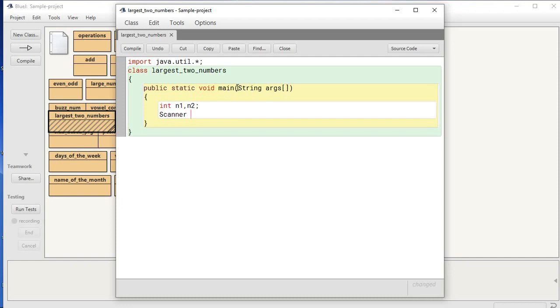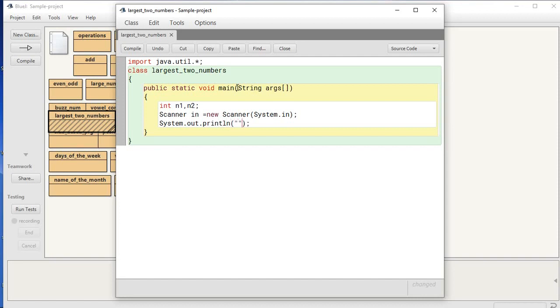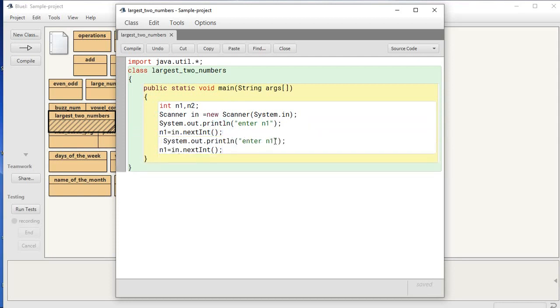And use the Scanner class to accept the input from the user. Create an object of the Scanner class: Scanner in = new Scanner(System.in). Next, System.out.println to display the message, "Enter n1". n1 is equal to in.nextInt(), int.